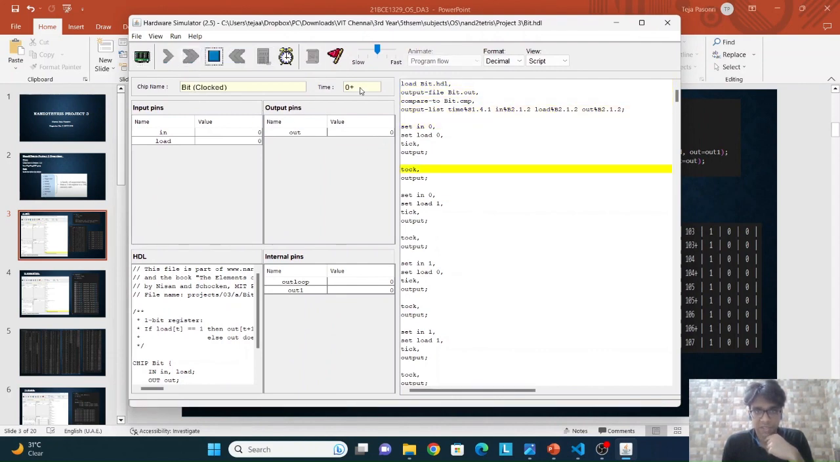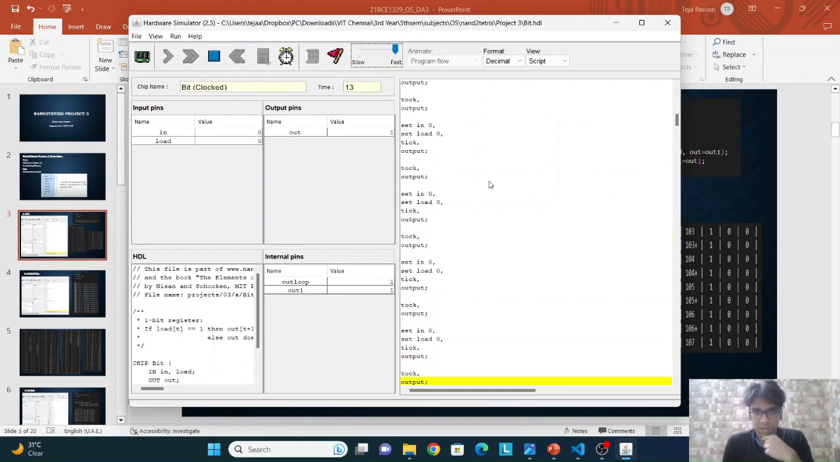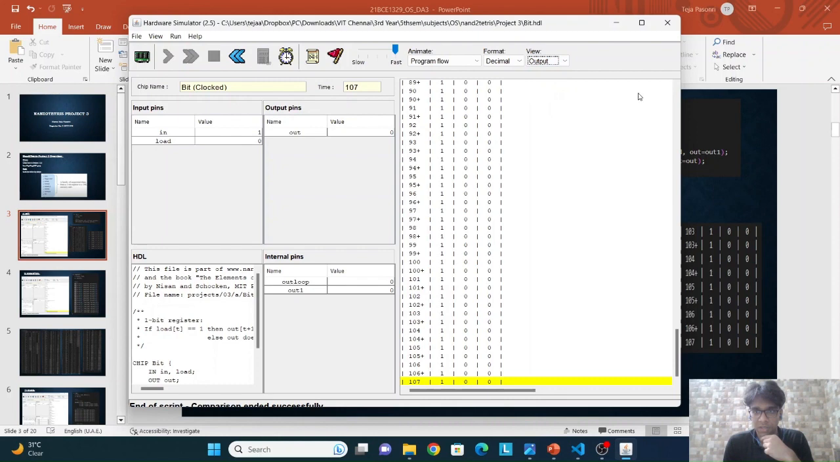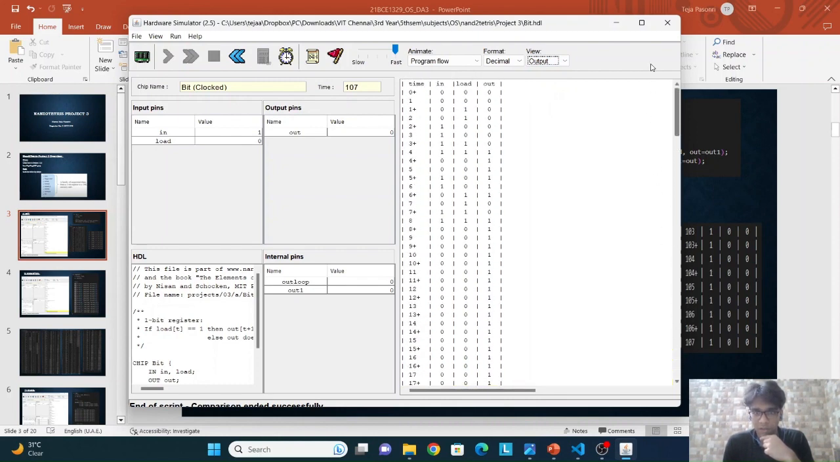Since the test case is a bit long, we'll speed up the test case by dragging this arrow to fast. Here what's going on is the clock: we're clocking and unclocking. We're setting the input as 0, then setting it to 1. We're loading as 1 and 0. So basically the register is getting clocked and unclocked, and it produces output based on that. So here's the output for it. As you can see, we just clocked, unclocked, clocked, unclocked.